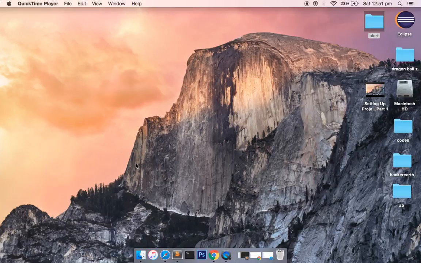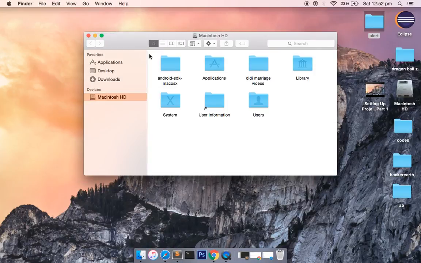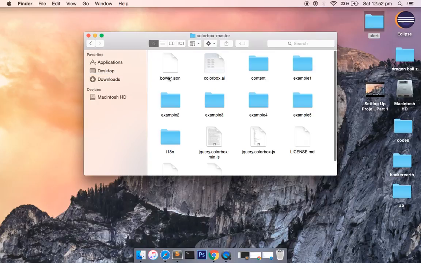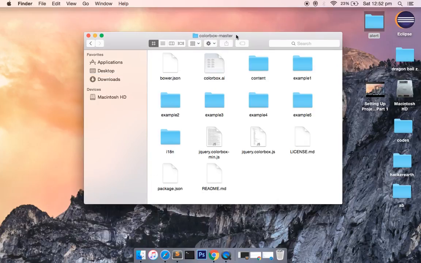Okay, so enough about this talking. Let's directly dive into how to install Colorbox in our current application. So in the previous tutorial, I downloaded the Colorbox plugin so I can navigate to that particular folder. It happens to be in my download folder with the name Colorbox Master. So you can see that in Colorbox Master we have many files, right? But out of which we are only interested in jQuery colorbox min.js.